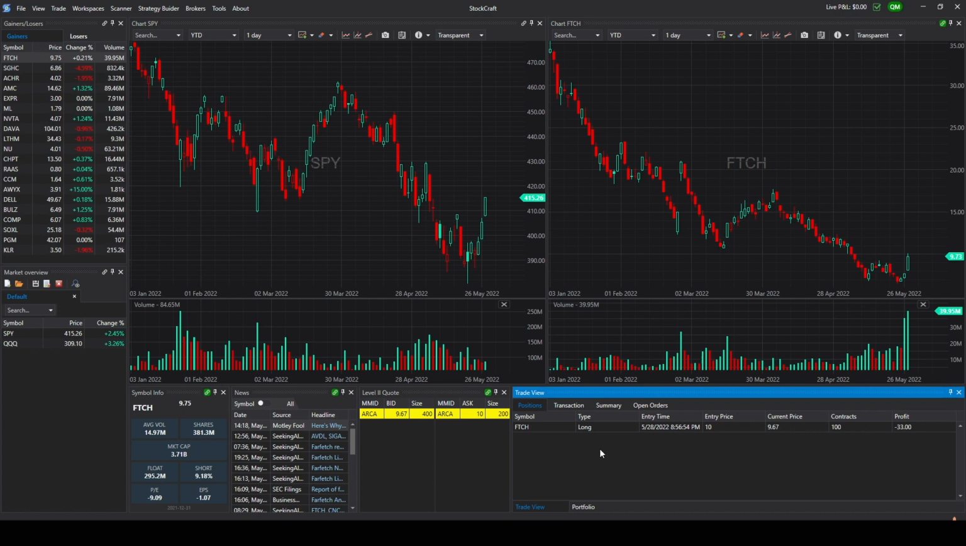Now another cool feature of the trade function is I don't have to just close this position. I can also reverse the position all in one click. I'm gonna reverse the position and I'm gonna confirm, and then it just turned that position from long into a short.